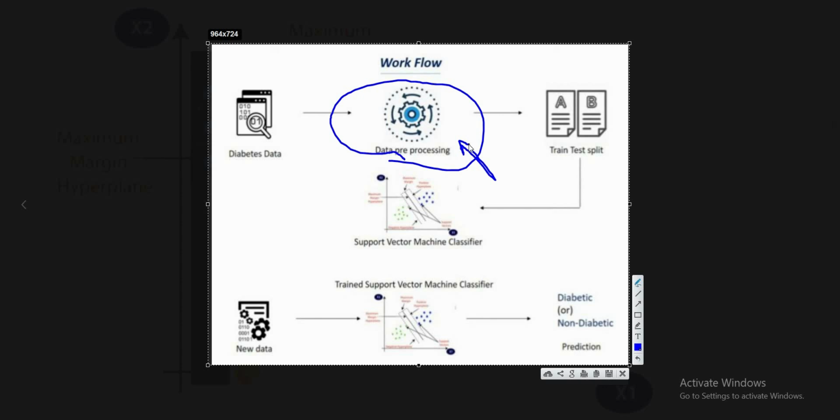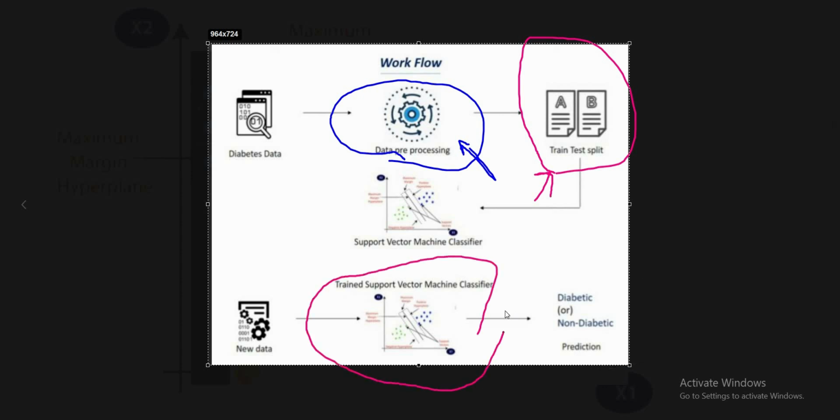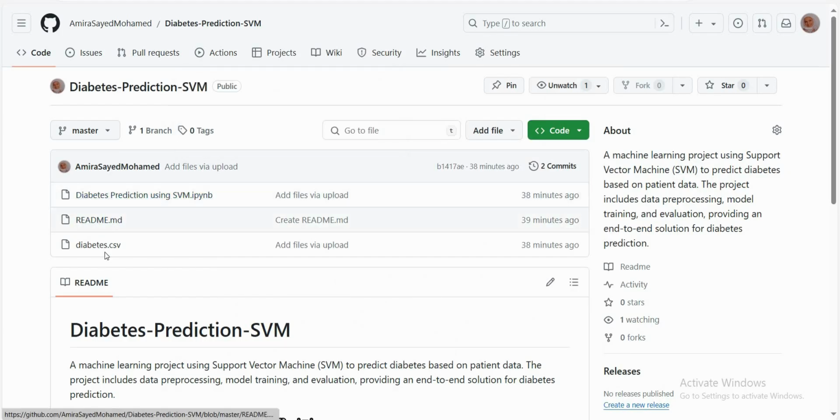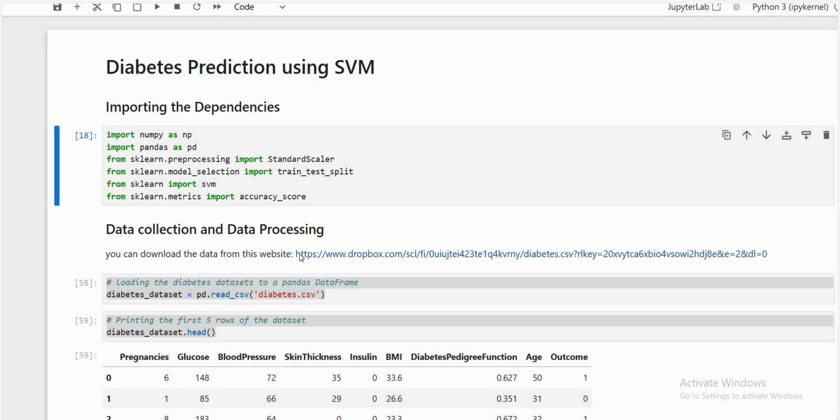Once we process the data, we will split the data into training and testing. We will train our machine learning model with training data, and then we will find the accuracy score of our model with the help of test data, to see how well our model is performing. Once we split the data into training data and testing data, we will feed this to our support vector machine model. We will be using a classifier model. This model will classify whether the patient is diabetic or not. Once we have trained it, we have a trained support vector machine classifier. When we give it new data, it can now predict whether the patient is diabetic or not. So this is the workflow we will be following for this project. You can download the coding file and the data from this repository. Now let's get into the coding part.